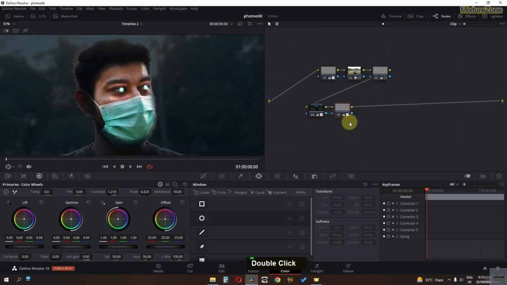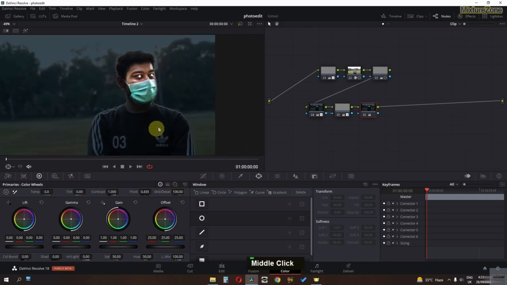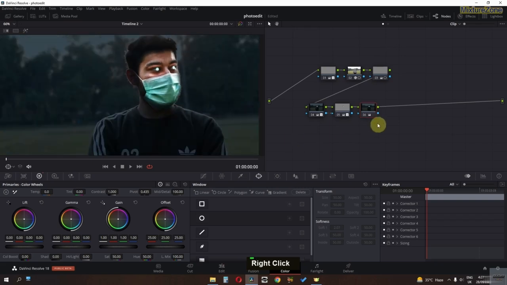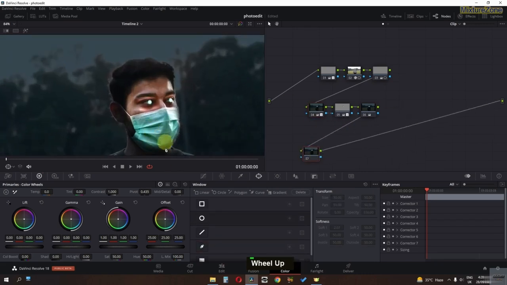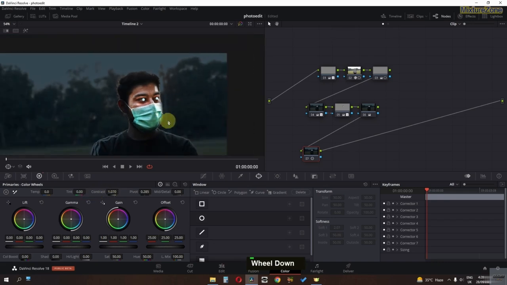Now we are done. Now guys, I'm going to create another node, and in this node I'm going to just increase my mid detail all the way to 100, so we get this type of HDR effect in our picture. So now guys, I'm going to add a final node and let's place this right here. And now in this final node, I'm going to increase my contrast. And I'm going to change the pivot. Let's decrease the contrast a little bit right about here.